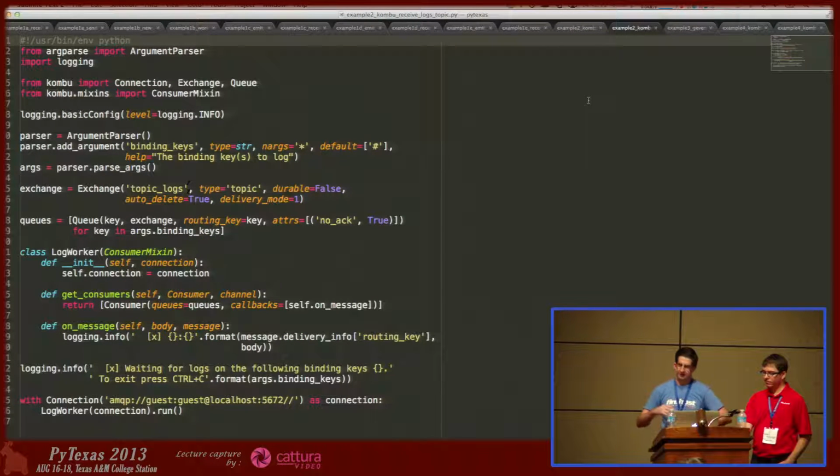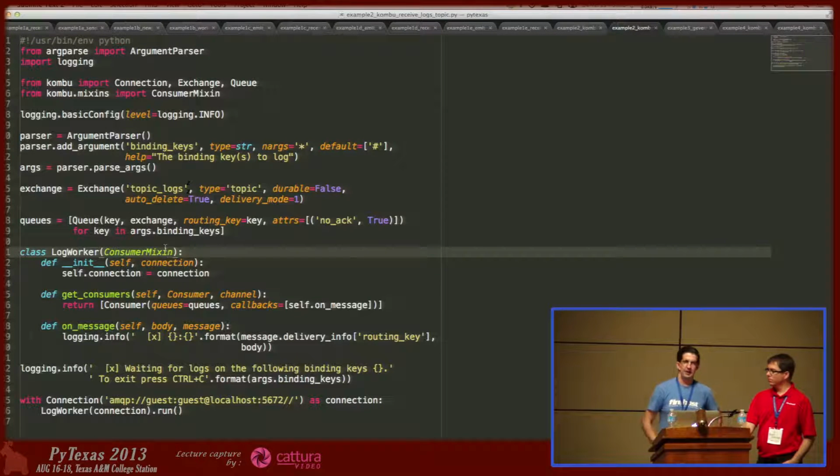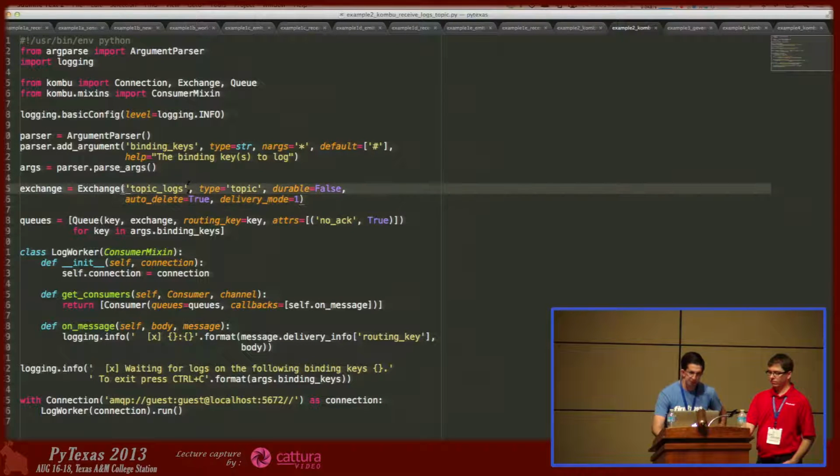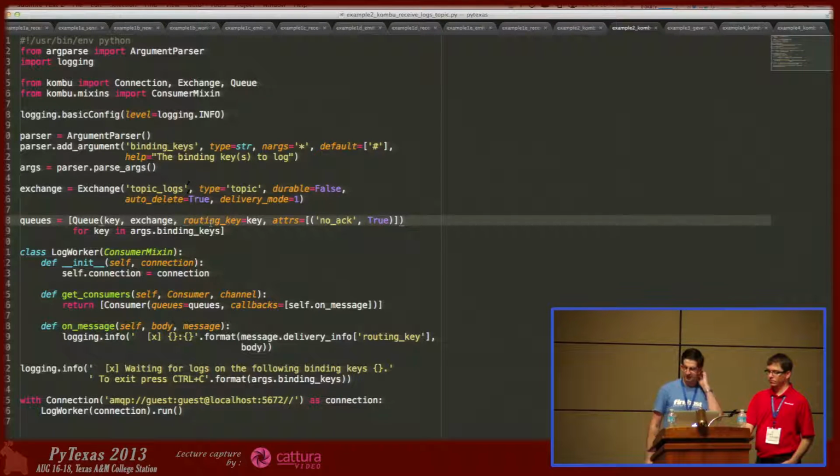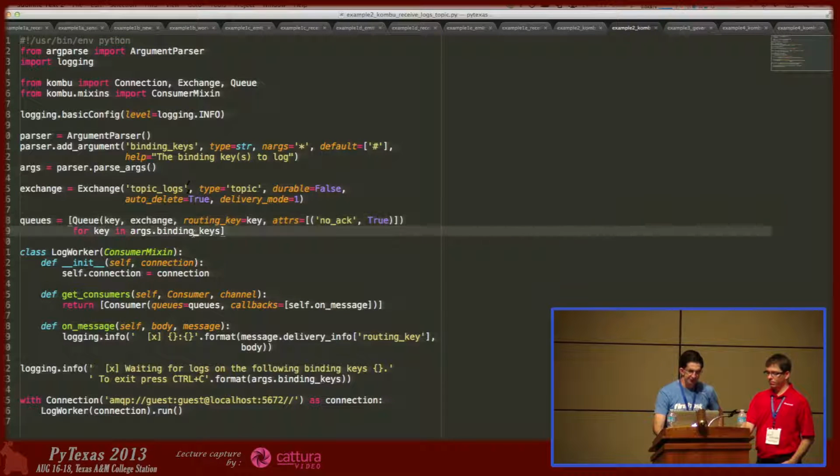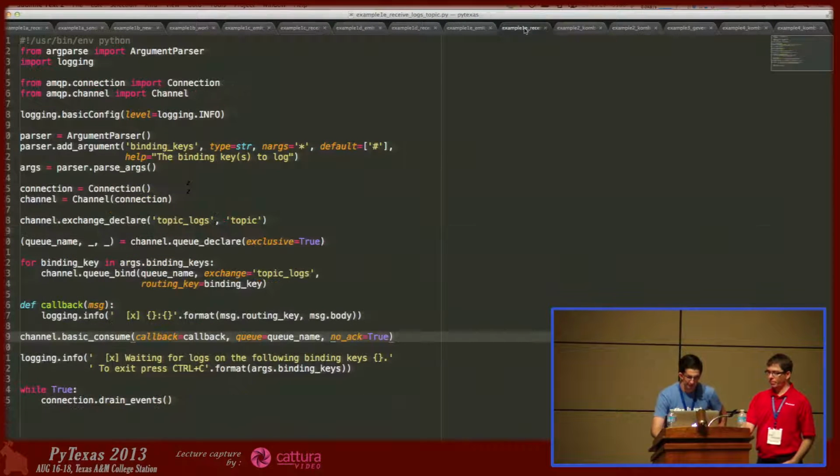The worker is where things get substantially different. It likes to use a worker model, and so you end up with this consumer mixin to help you handle messages as they come in. So we're going to start here with the same verbose exchange declaration, turn off those features, and then I'm going to make a bunch of queue objects. It likes to use first-class objects for this case. And we're going to turn off acknowledgments, of course, and bind each of these queues on the binding keys that are given on the command line, just as in our previous example. So it's the same thing.